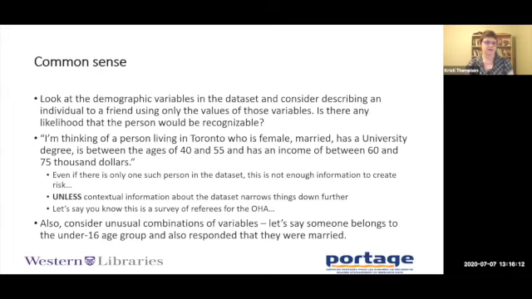Look at the demographic variables in the data set that you're working with, and consider describing an individual to a friend using only the values of those variables. Is there any likelihood that the person would be recognizable? I'm thinking of a person living in Toronto who is female, married, has a university degree, is between the age of 40 and 55, and has an income of between $60,000 and $75,000. Guess who that person is?